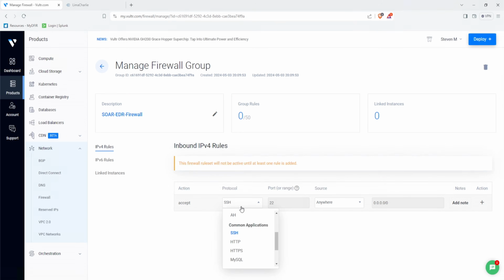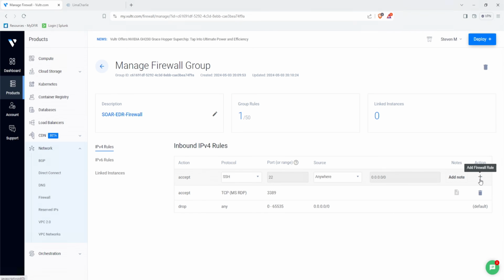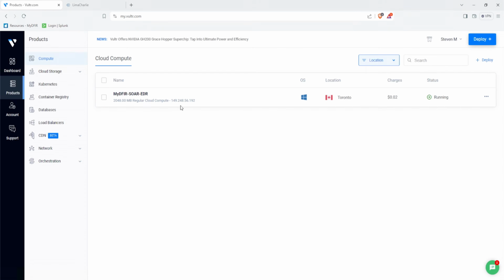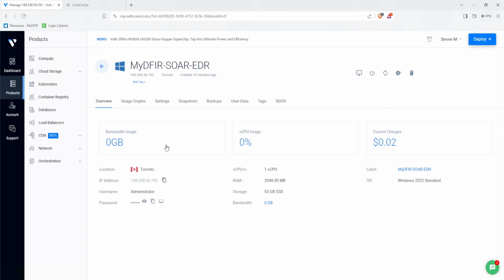So instead we will select MSRDP, which is Microsoft Remote Desktop Protocol on port 3389. Where do you want it coming from? Currently it's set to anywhere. I'll select my IP. And then make sure you select the plus button to add the firewall rule. Once that's done, head back over to your virtual machine, and then we can add in our firewall.